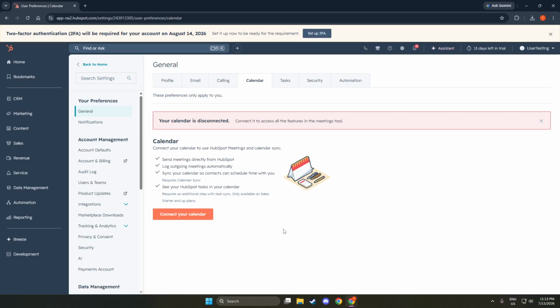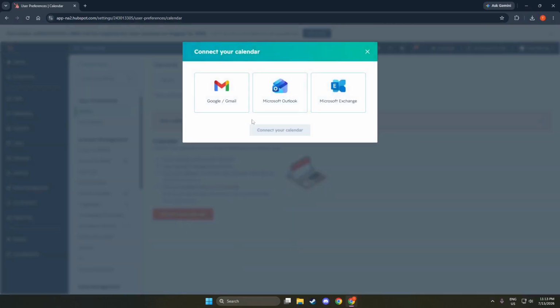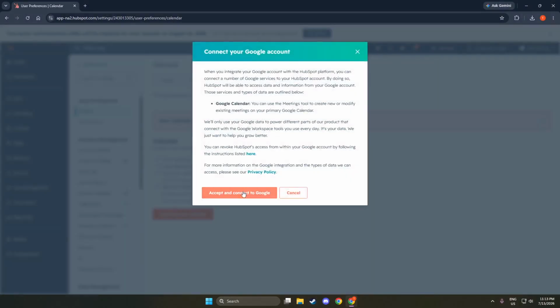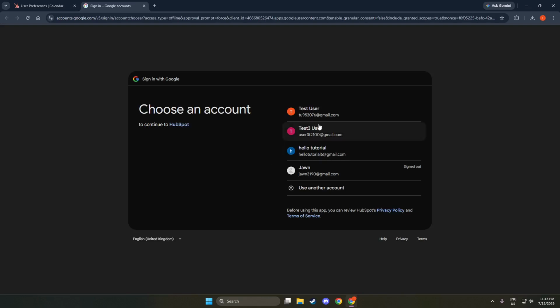This is a critical moment, as this tab holds the key to connecting your calendar, whether it's Google or Office 365. From here, click on the Connect Your Calendar button. This action will prompt you to select your preferred calendar provider. You will see options for Google or Office 365.